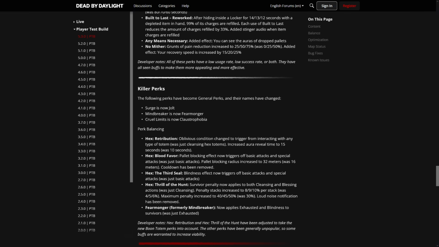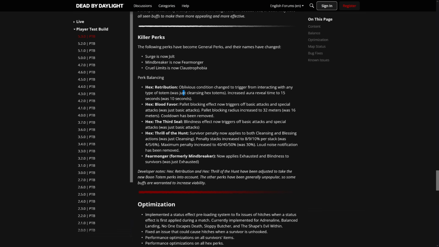Whew. All right. Surge is now Jolt. Pikachu, go. Mindbreaker is now Fearmonger. Cruel Limits is now Claustrophobia. Okay, Claustrophobia, chlorophobia. Did we not see a potential confusion coming here? All right, that's fine. Good name, to be fair. It's a good name with Cruel Limits, right? Locking you in, it makes sense.